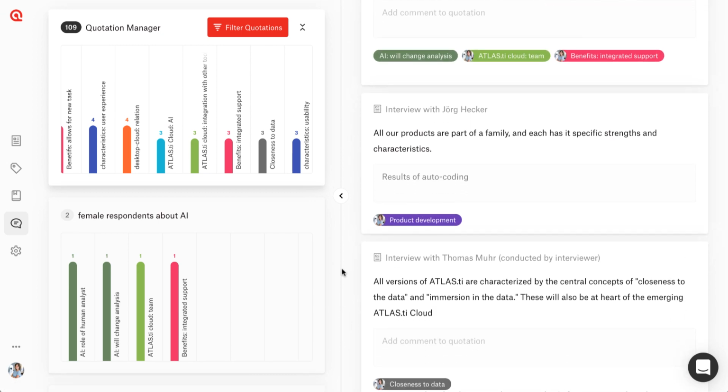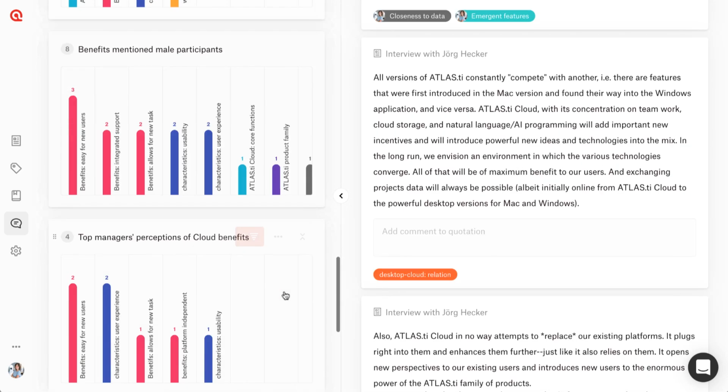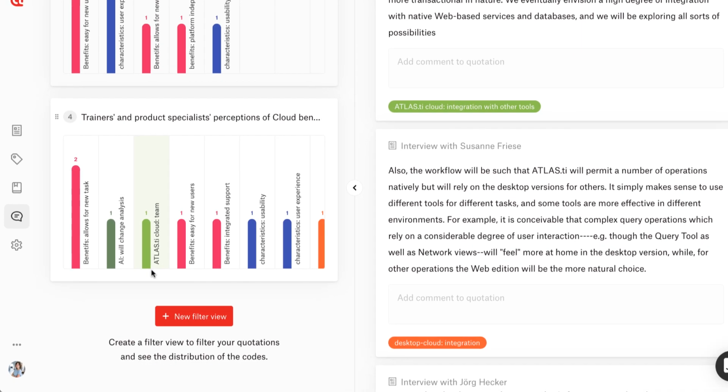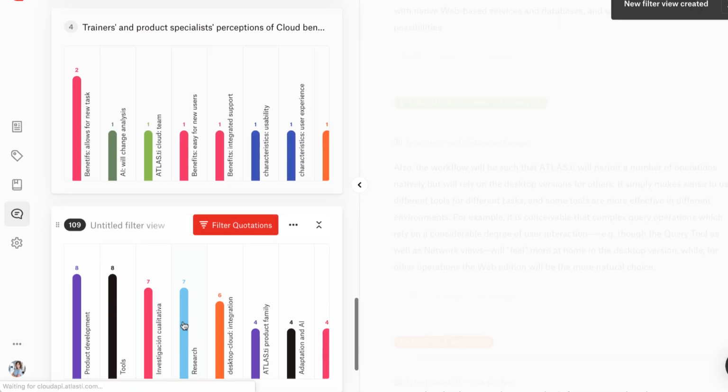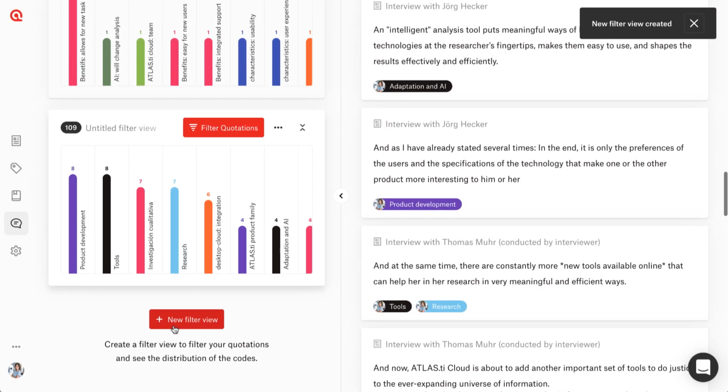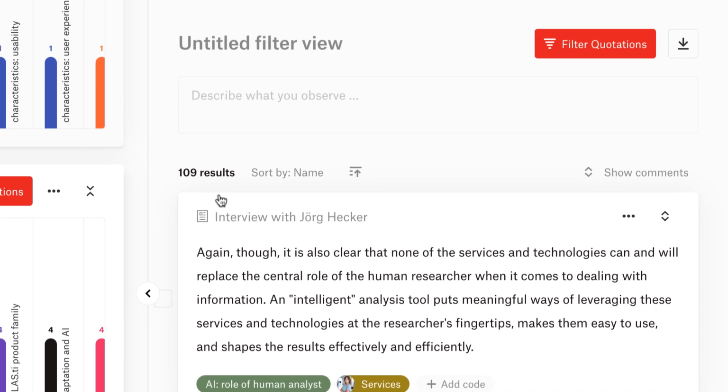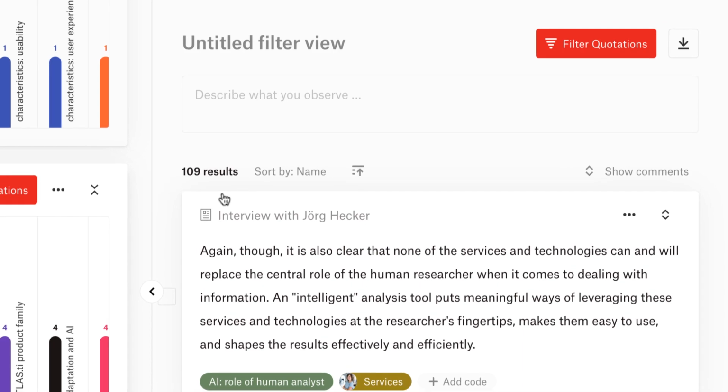Now, one of the powerful features of the Quotation Manager is that we can query the data and save our insights. We can create as many saved filter views as we would like. To create a new filter view, just click on the button at the bottom of the screen. And a new filter view is opened that currently contains all of the quotations of the project.